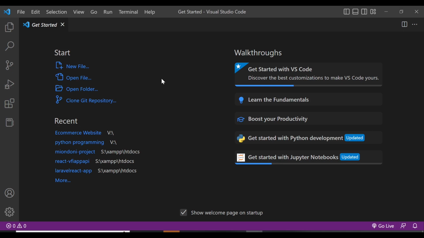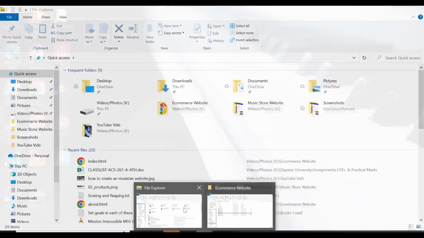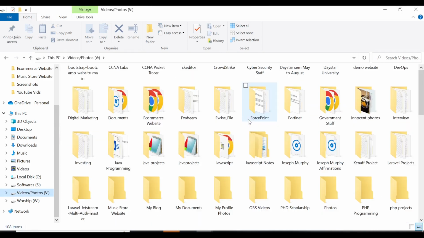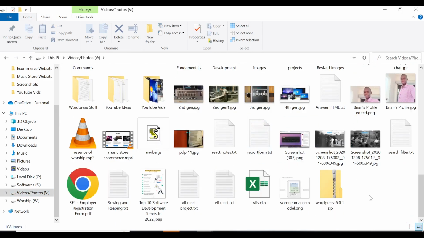Currently, I've opened my VS Code, and it is empty. What you're going to do here is create an e-commerce website. I want you to come here and create an e-commerce music website like that.